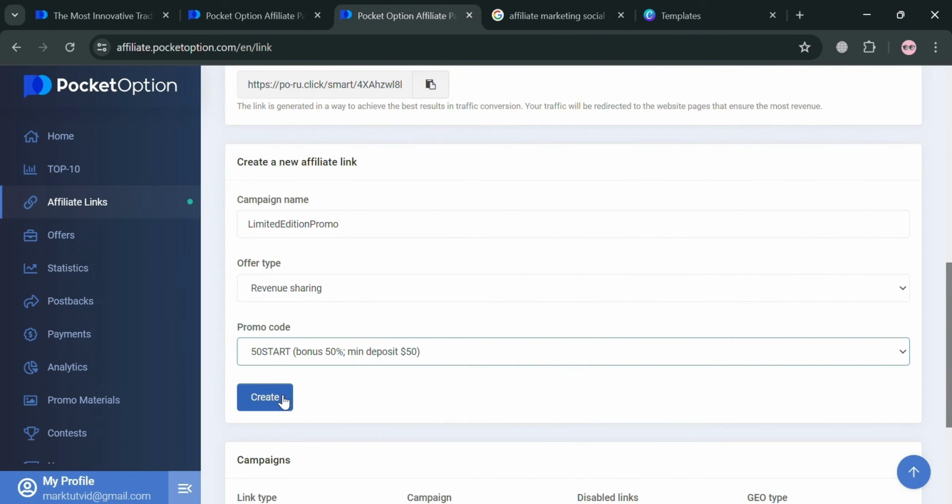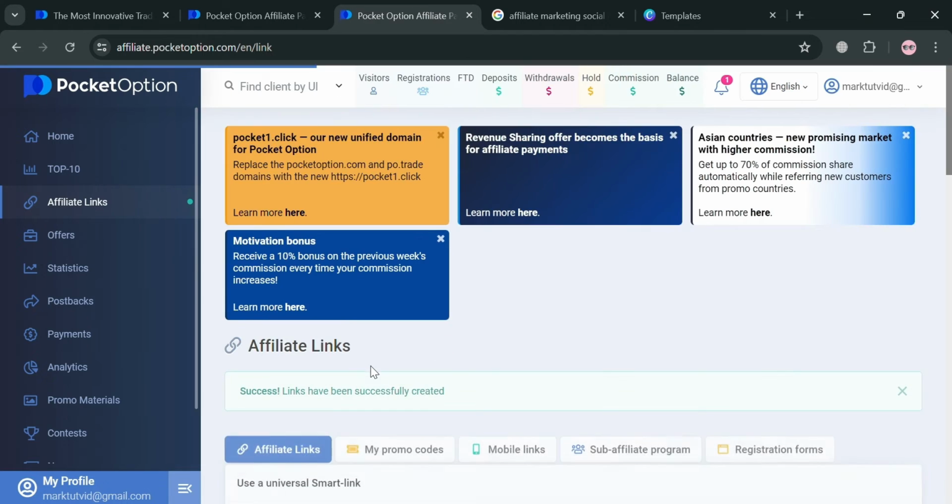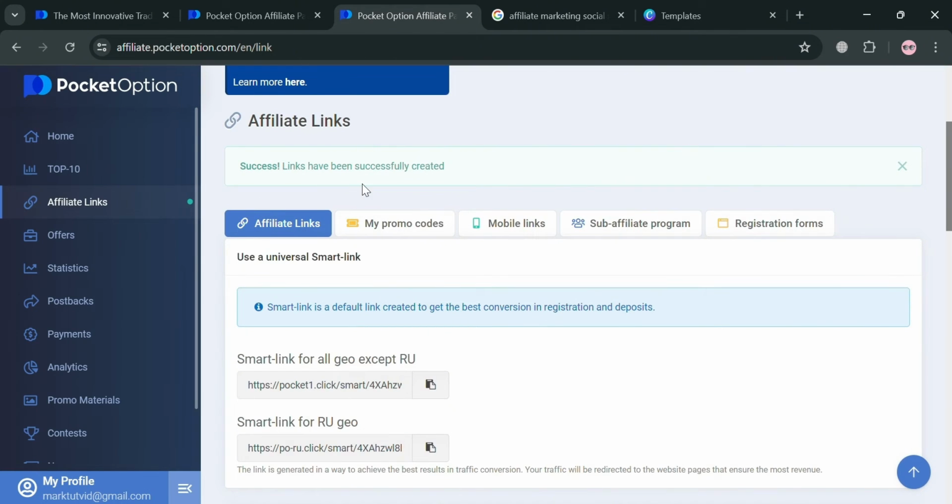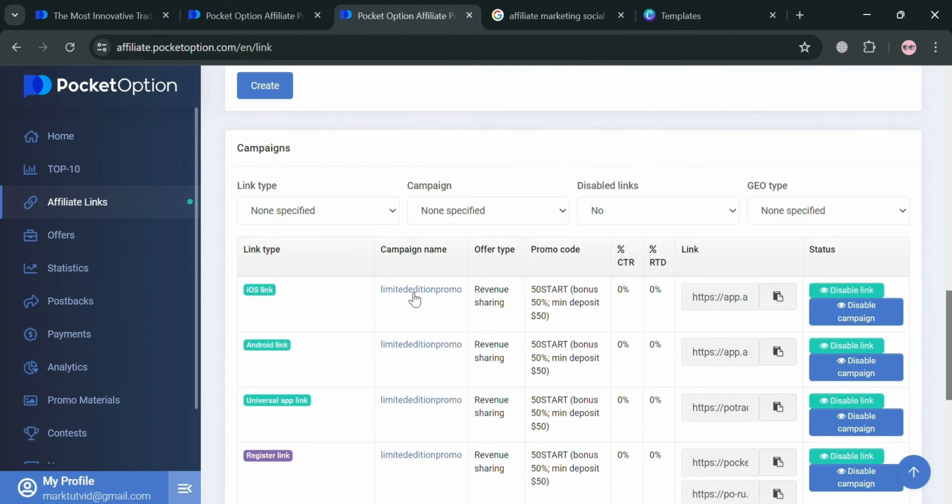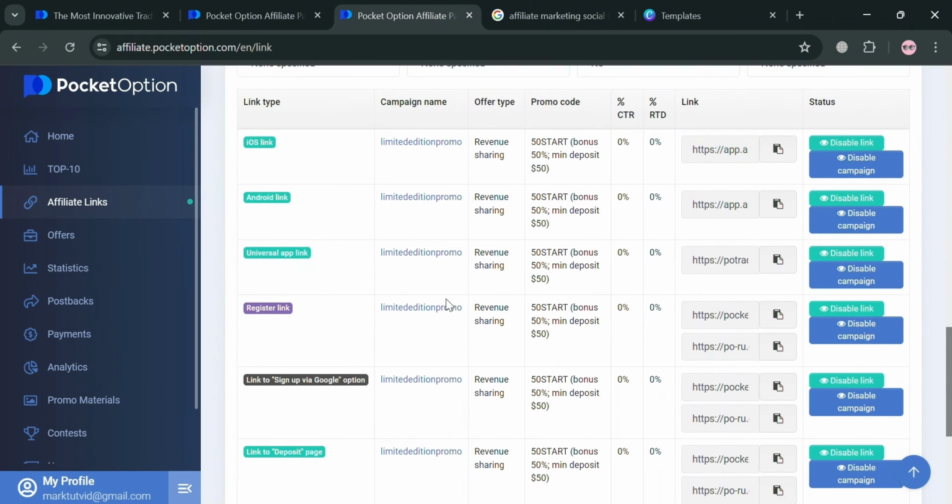Now, to proceed, just click this create button to start creating a new affiliate link. Then below here, it will show you that your affiliate link has now been created. Aside from that, if you scroll down below here, it will show you under this campaign some of the list of link types and referral links that you could also use.